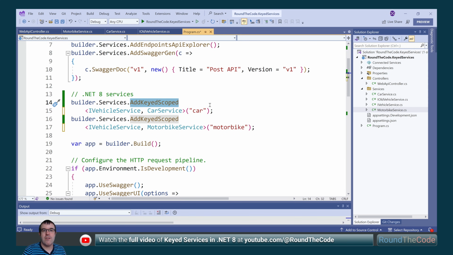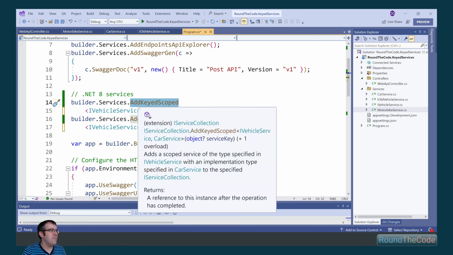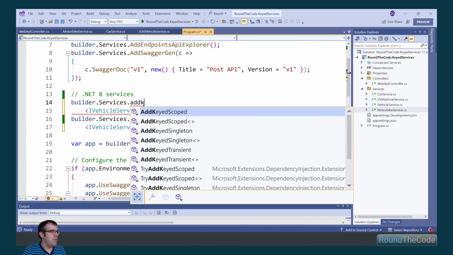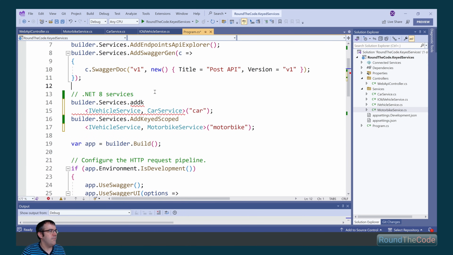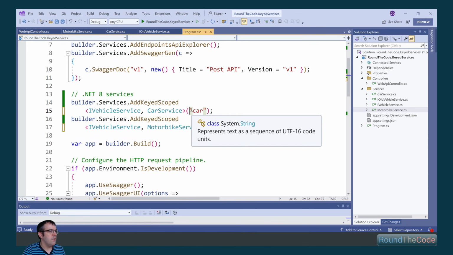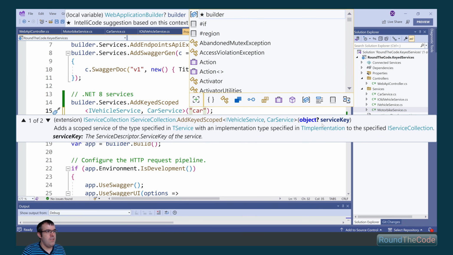For the scoped service lifetime it's AddKeyedScoped. There's also one for the singleton and transient. Within that, there's a service key parameter. This is a type of object, so it can be a string or an integer, for example.